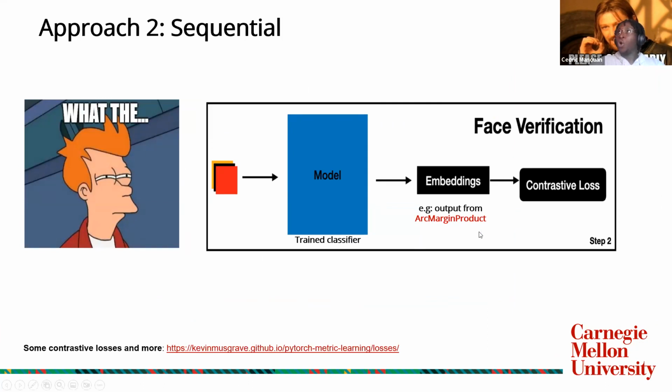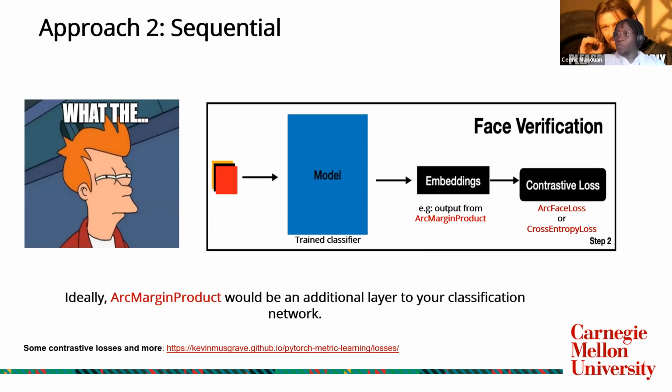So if you go with something like ArcFace, you need to include a new layer in your model, which is the one that performs this margin product. We discussed this in yesterday's bootcamp. This will basically be a new layer in your model. Then, given the new embedding from this output layer, you ideally use something like face loss, or you can still use cross entropy loss, depending on what you want to achieve.